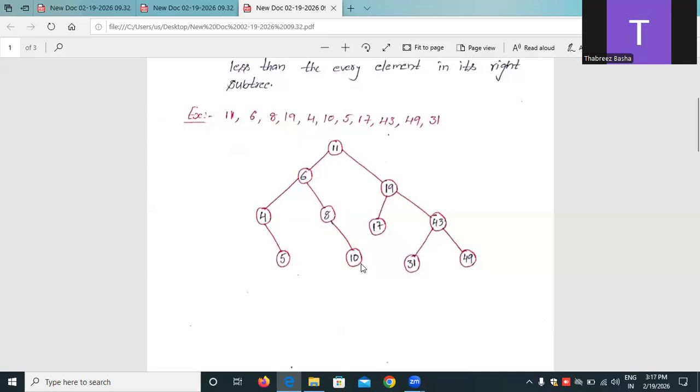Now 8 is the root node to 10. Now compare 10 with 8. It is greater than 8, therefore it is placed as a right child. Now we can say that this structure is a binary search tree.